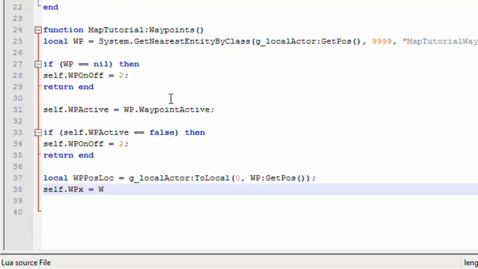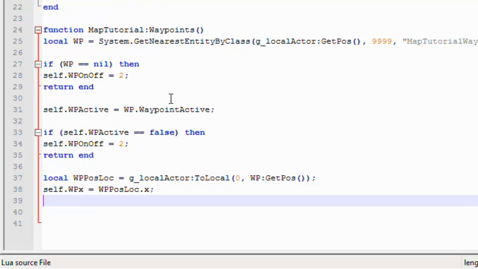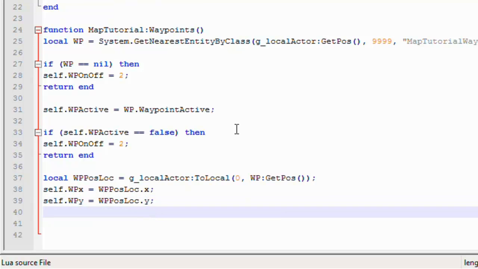I'm going to say WP pos lock X, so position local, the X of the position local variable, and we're going to say self.WPY equals WP pos lock Y. So we've got the X and the Y position, local X and Y position of the waypoint. The next thing we need is the waypoint's name.